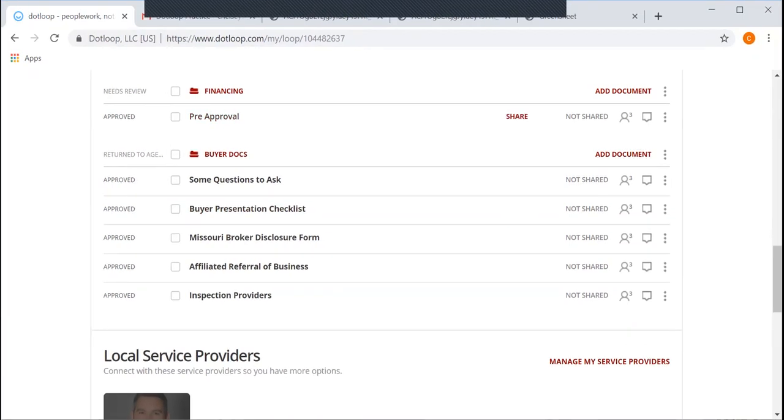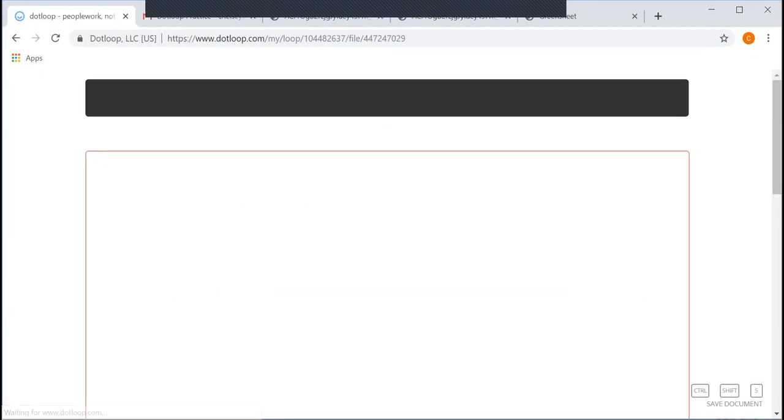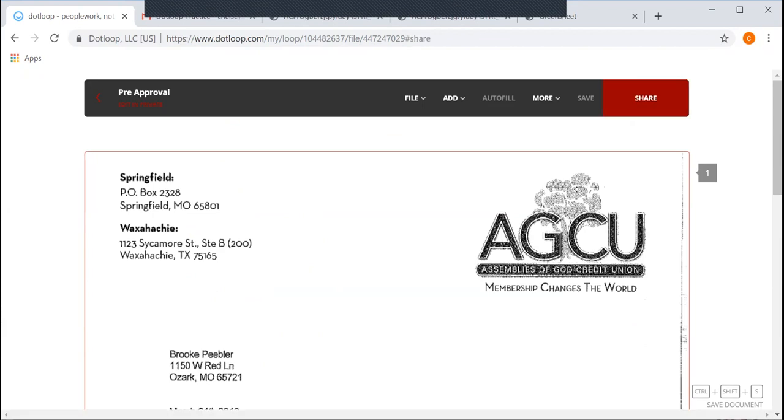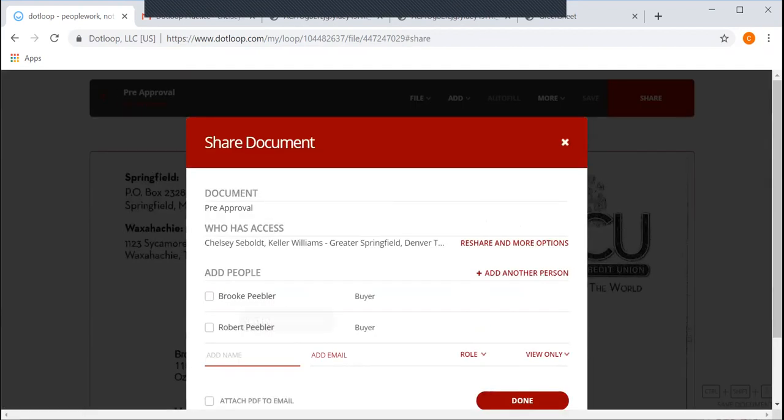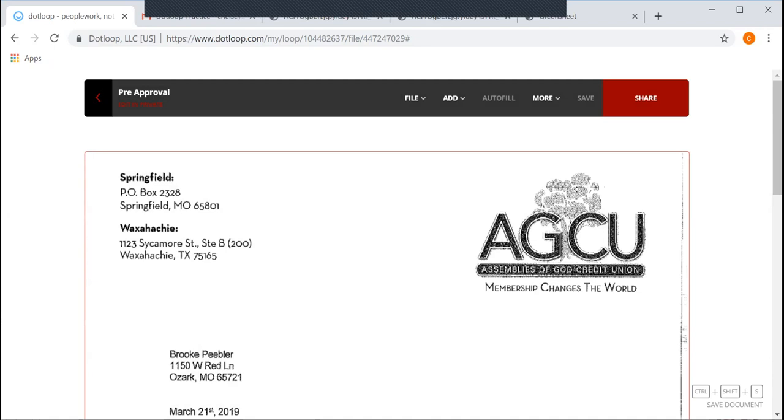So if I wanted to send to a title company, I just click share, click who I want to send it to, and attach PDF to email. That'll make everyone's life easier, because it'll automatically send as a PDF and they don't have to go into the loop. You can email it to them that way, and it'll send straight to them. Awesome sauce.